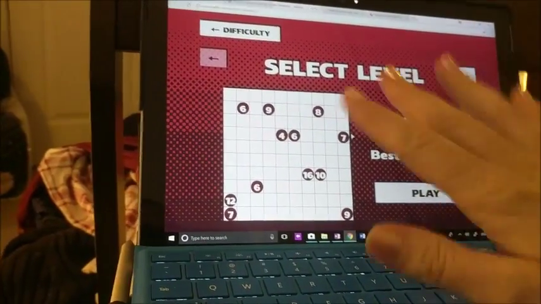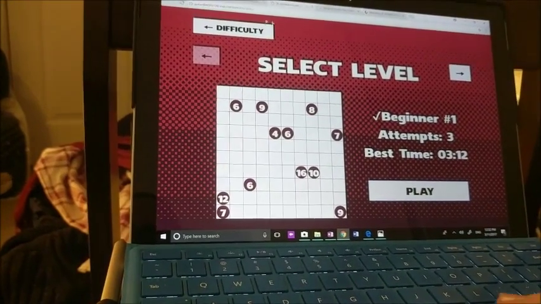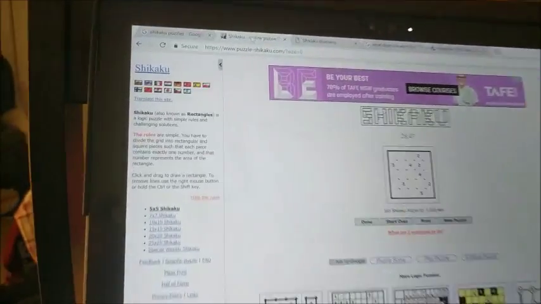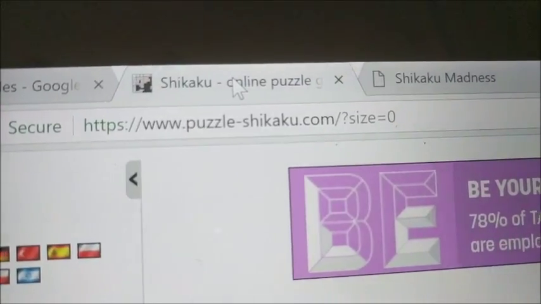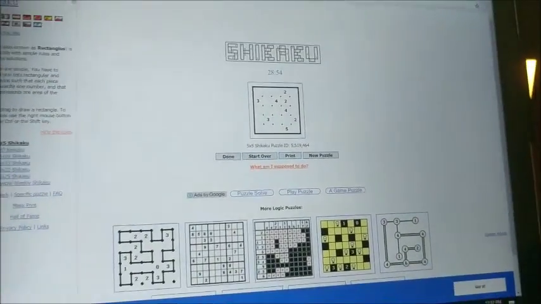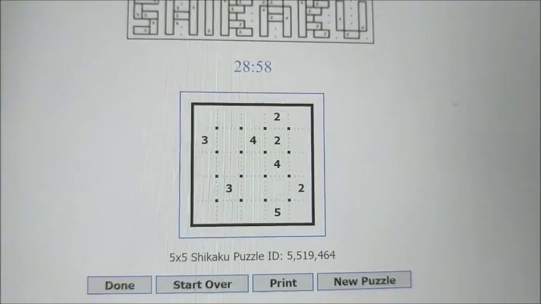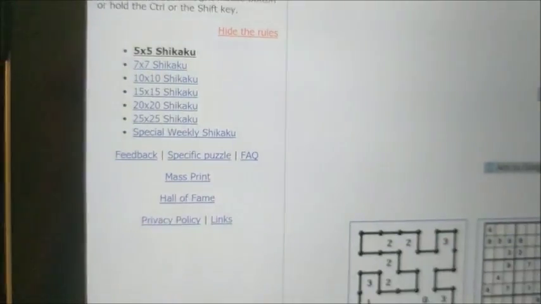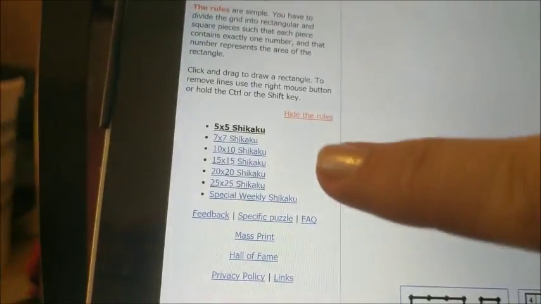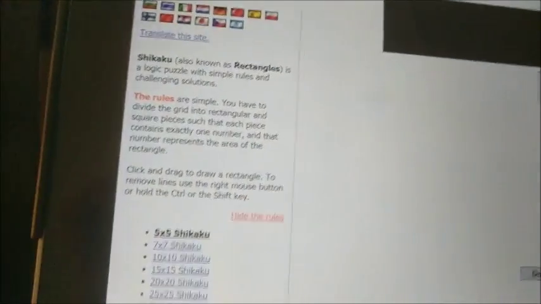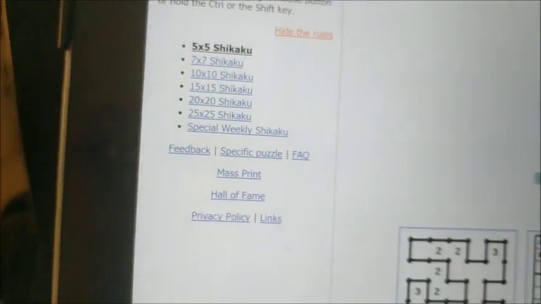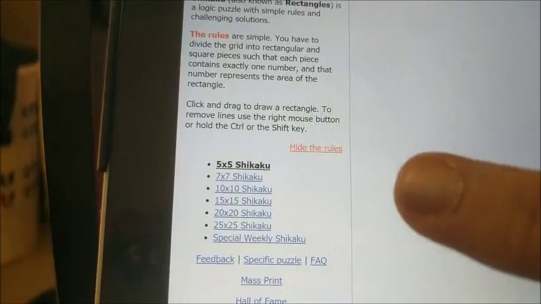Okay, so that's a way that you could do it online. But what I did was I went to this website here, puzzleshikaku.com. And they've got a bunch of different ones that you can generate. So this is just a 5 by 5 grid. And if you go over to the side here where it says, where is it? Mass print, then you can get PDFs with a bunch of them on one page.